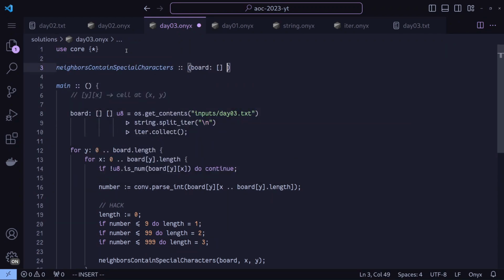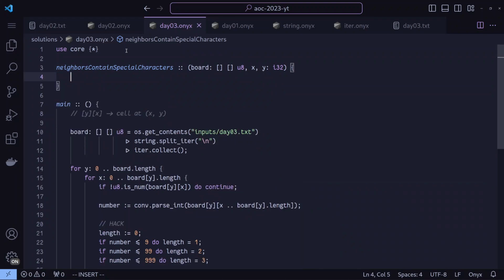So the board, again, is that slice of bytes. And then our X and our Y are both integers. So I can do it this way. To mention here, if you have a type that is the same for 2 arguments right next to each other, you can actually just omit it. I could say this, but it's equivalent to just say this, which is to say that X and Y are both I32s. Just a little bit of shorthand and a little bit of convenience.